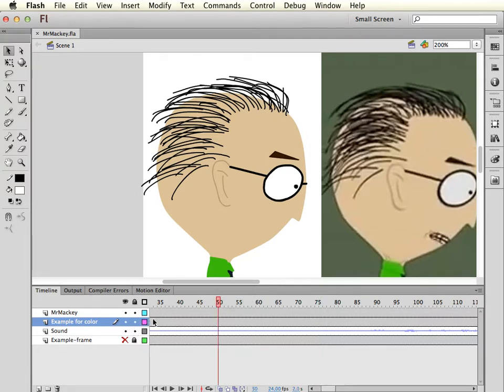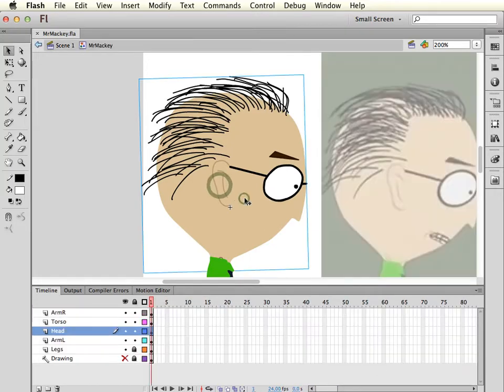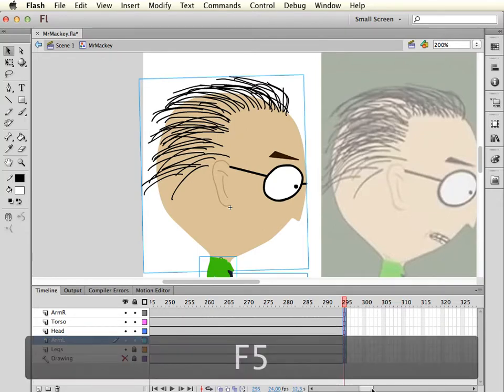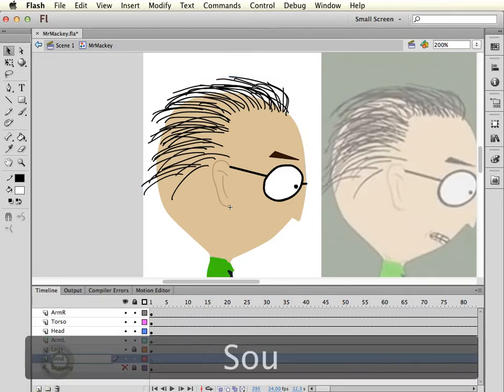So the trick of making the animation is to have the same length of timeline in all your graphic symbols. So my main timeline is 295 frames. So if I now double click Mr. Mackey, the main symbol, I'm going to scroll until 295, select this frame, F5, insert frames. I'm also going to add the sound, because I can only hear the sound playing of the graphic symbol I'm editing.